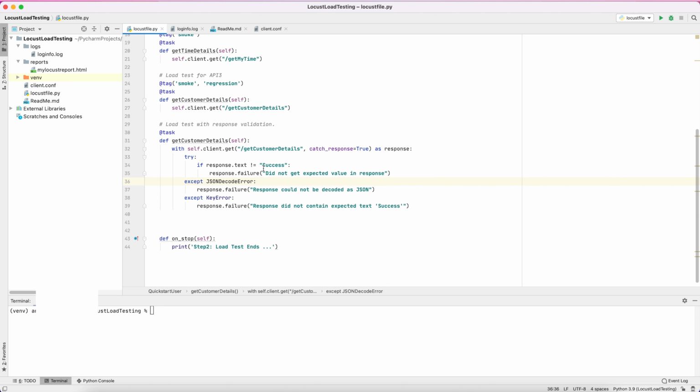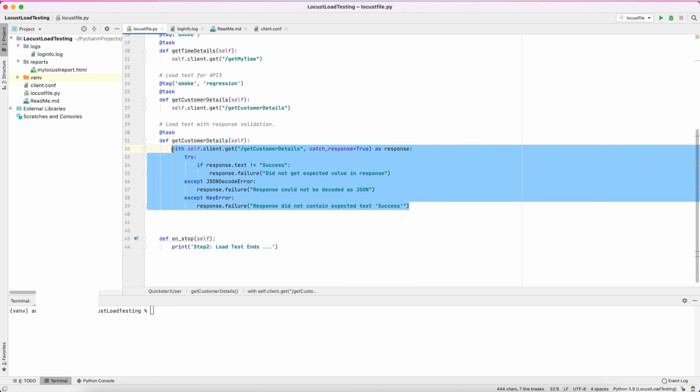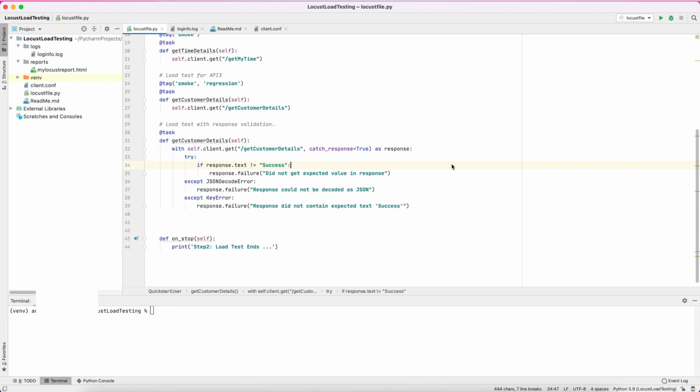You have the code also, response.code. You can check whether it's a 200, and if it's not 200, what exception you need to throw as part of your test cases. So this is the method we can define, and this is how we validate the response code as part of our load test cases.